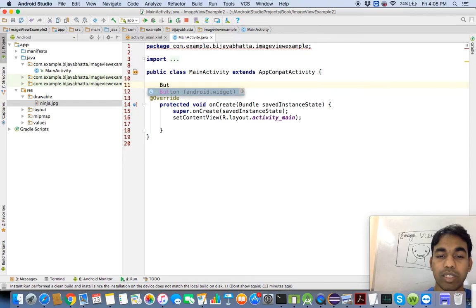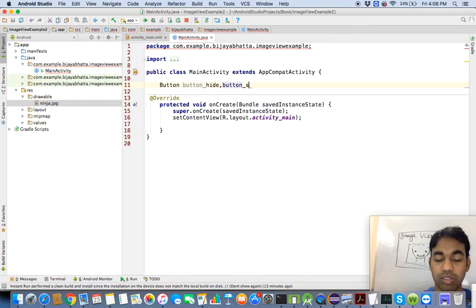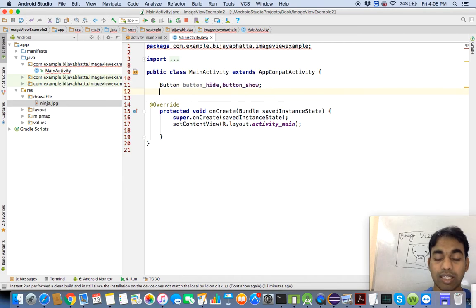So let's create the objects of all these things. Let's take a Button. How many buttons are there? Button btn_show, button btn_hide, so there are two buttons and an image view.